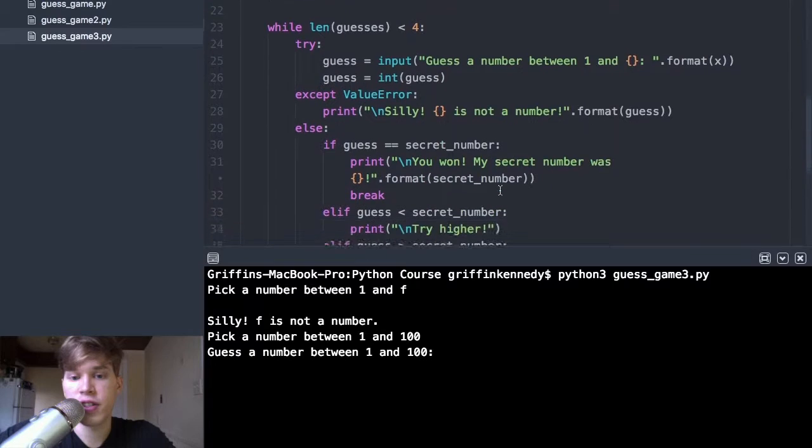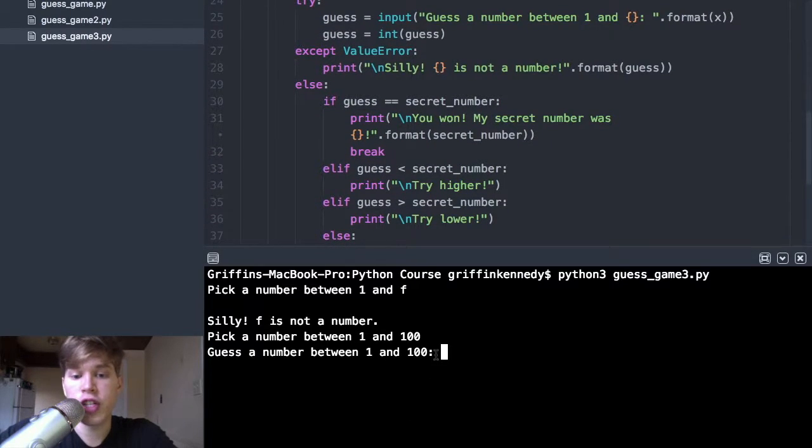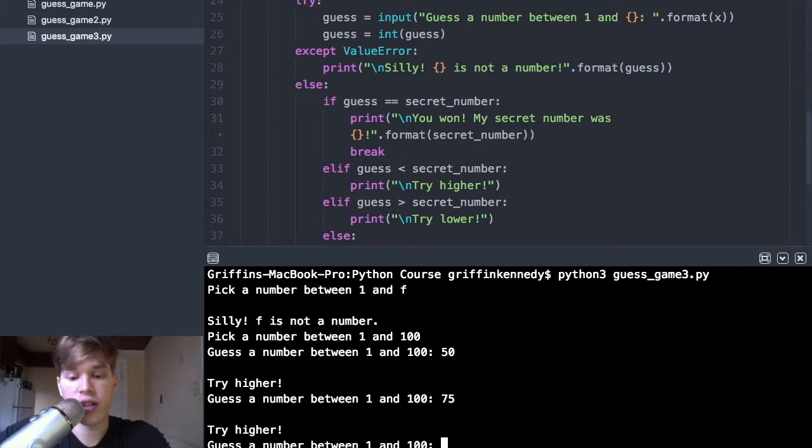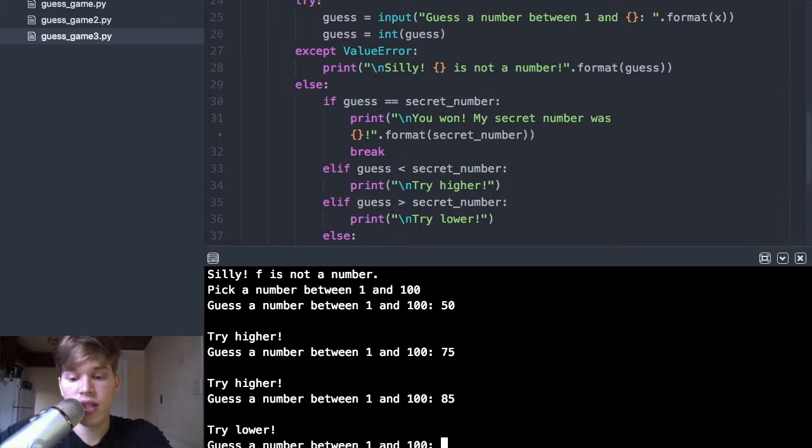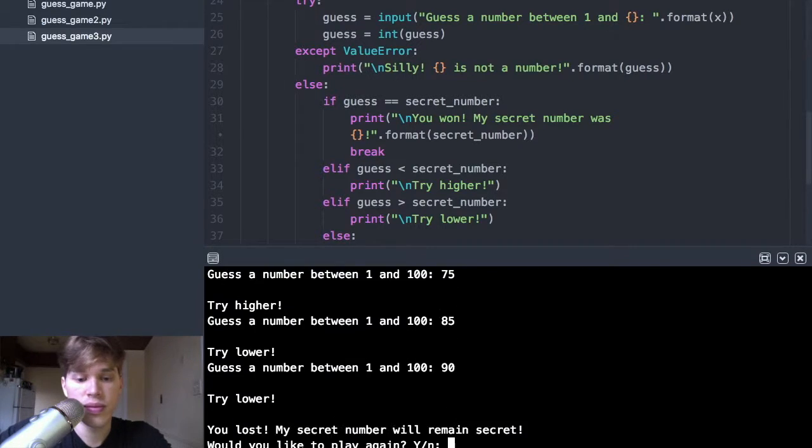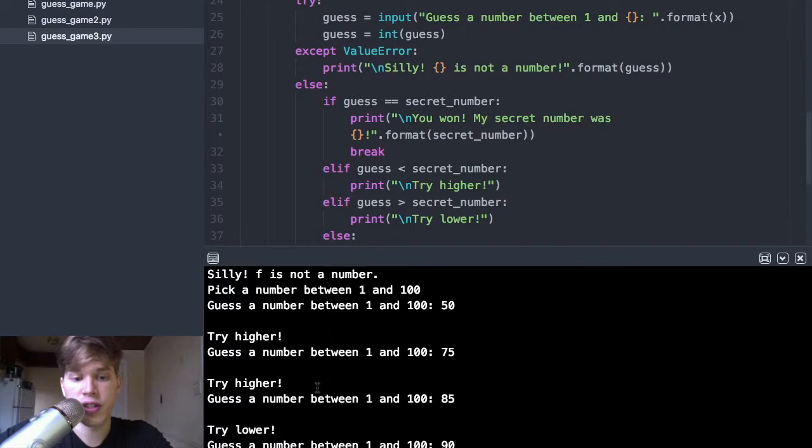We'll fix this in the next video. So guess a number between 1 and 100, we'll do 50. Try higher, 75. Try higher, 85. Try lower, 90. You lost. And this is already so much more aesthetically pleasing.